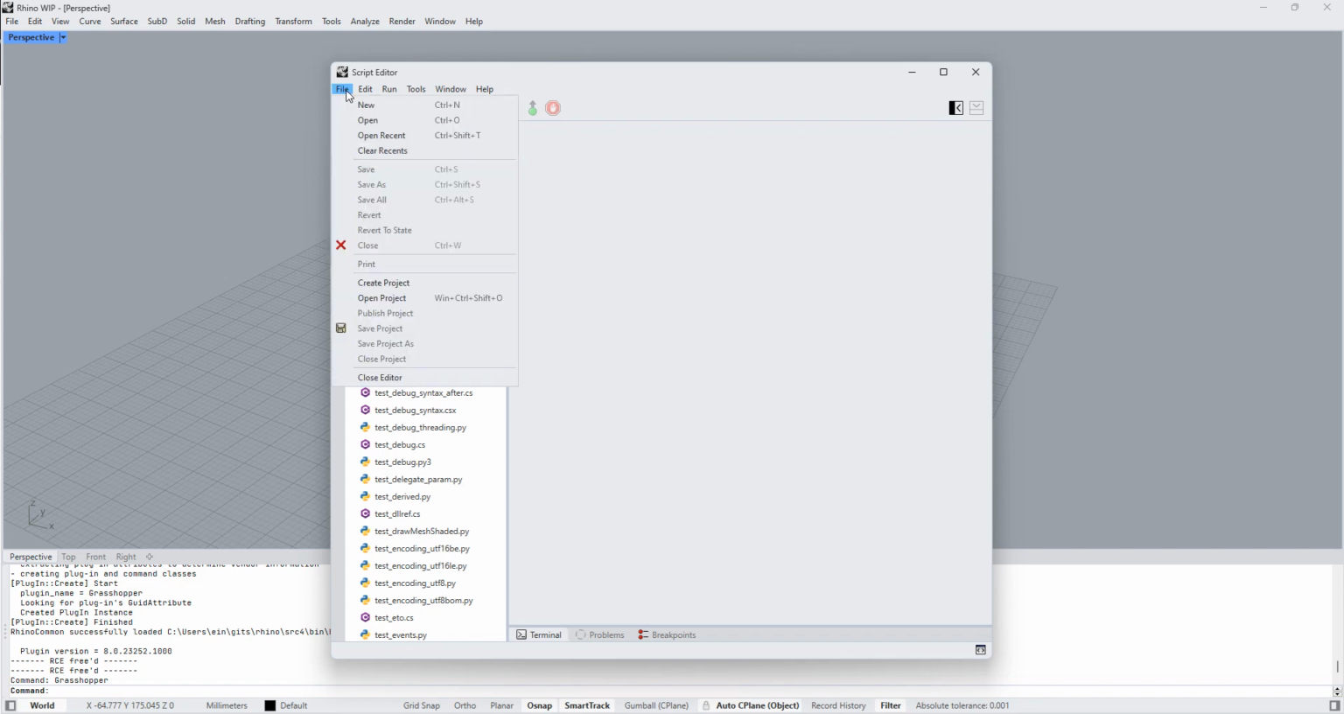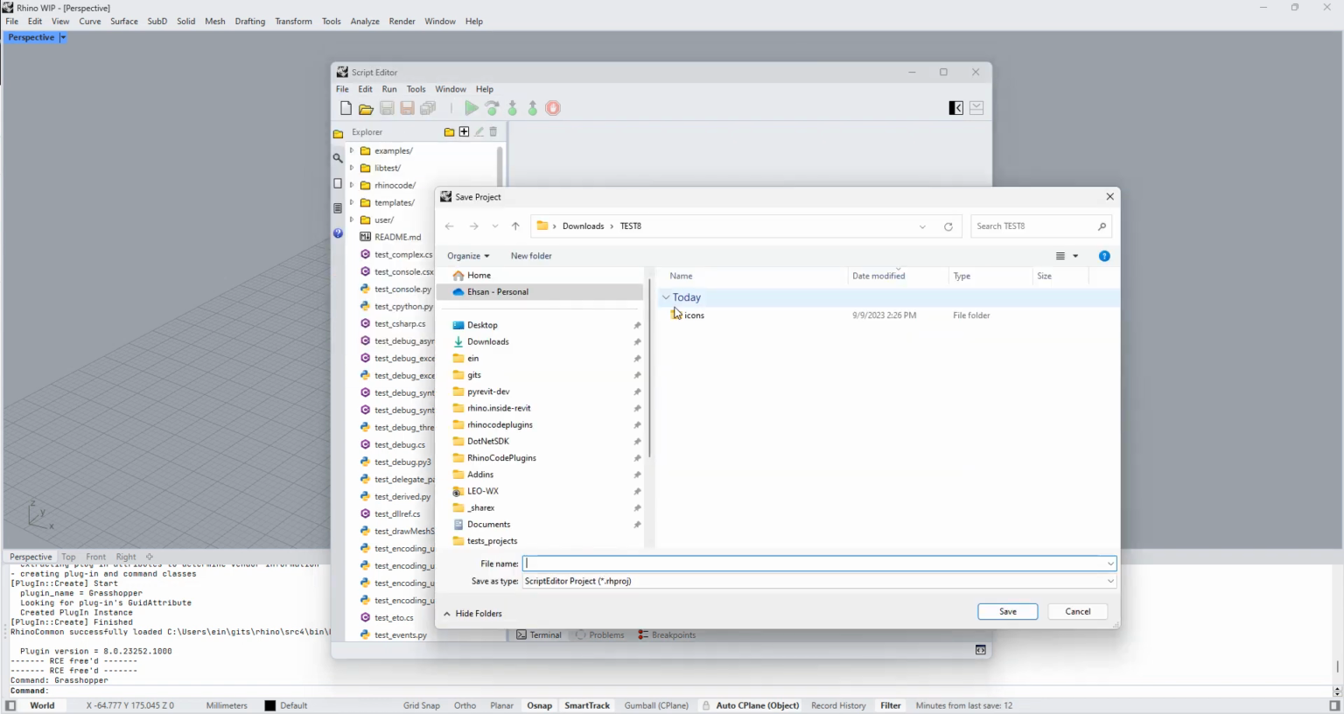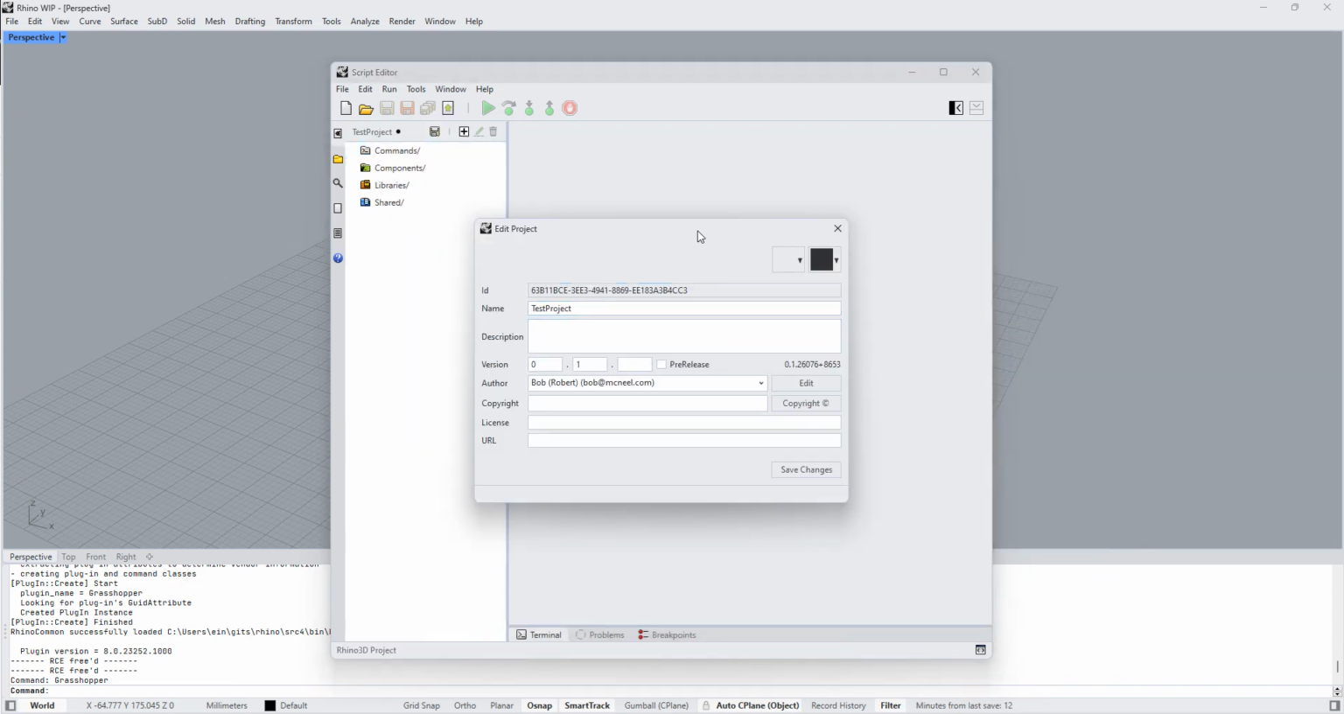To get started, I'm going to go to the File menu, hit Create Project, and go to this folder that I've prepared. I'm going to name this project Test Project at the bottom. And notice that at the bottom, the extension for the file is RH Project. That's how they're going to be saved from now on. I'm going to save this. It's going to give me a prompt to put the project information in there.